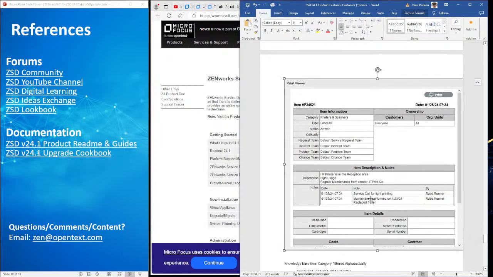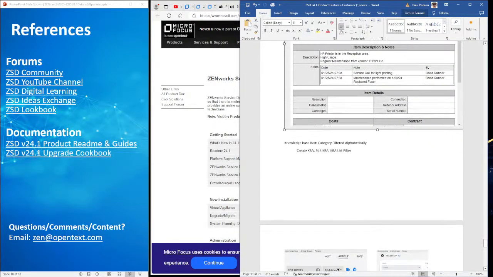So we have the description and the notes. If you have a third party taking care of your printers, they could print out the item, this particular ticket, and see those different details about the item itself. Not so much the request, but the item itself.